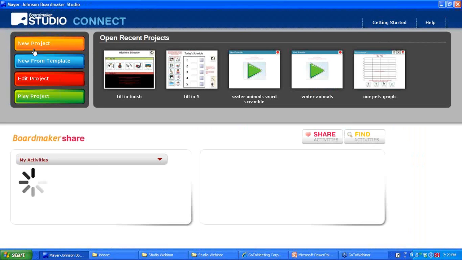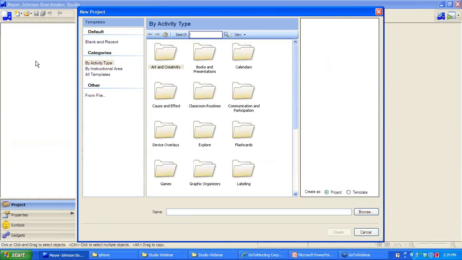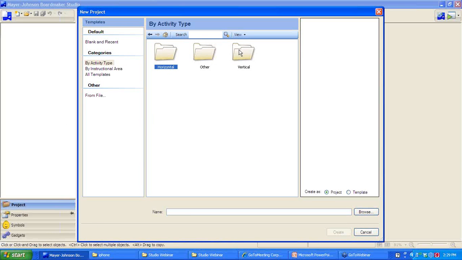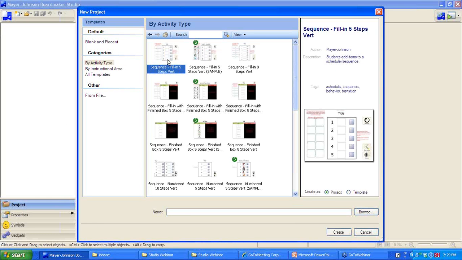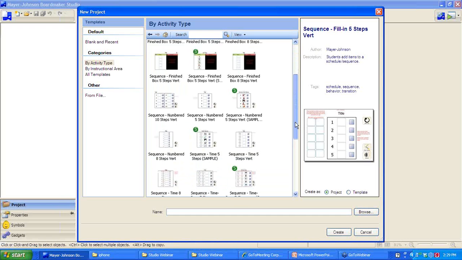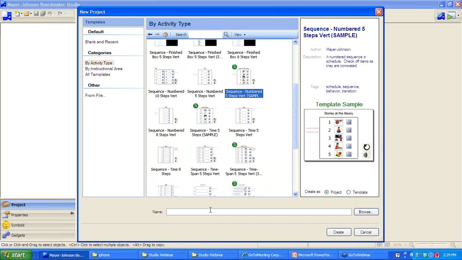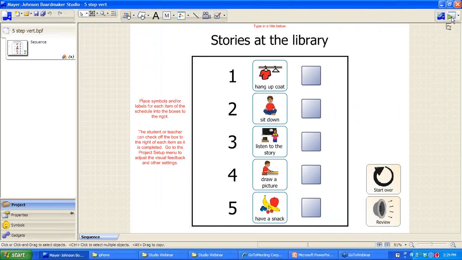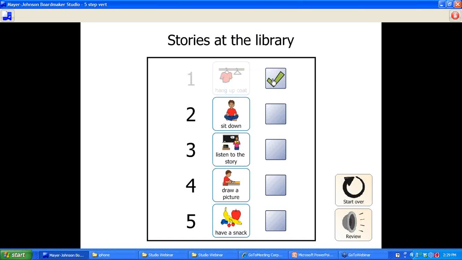Going back to Connect, going to my templates again, my schedules, vertical, on screen. I'm going to go to 5 steps vertical, sequenced and numbered. I'm going to go to the sample again though, just so that we already see what it looks like after it's populated. 5-step vertical. Okay, so now let's see what happens when we play this one. Okay, so again, very similar to our other one.